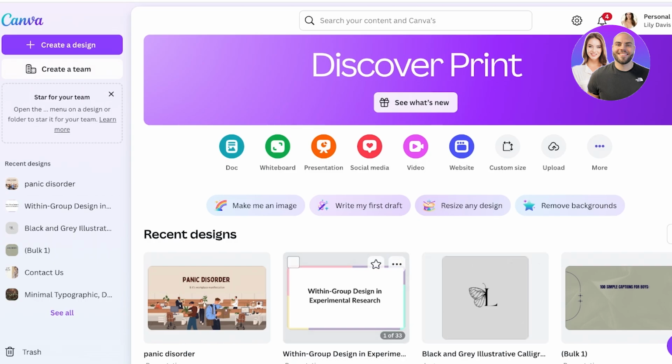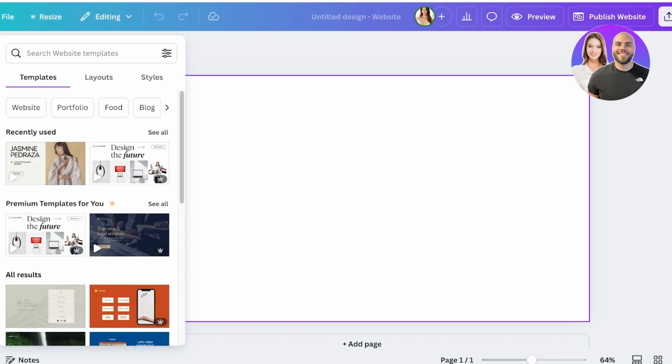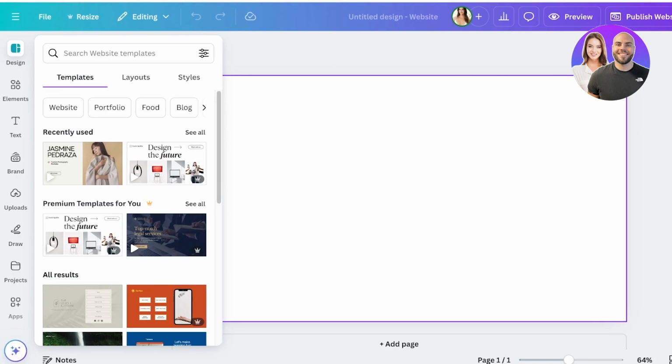To do this, simply head on over into your Canva dashboard and then click on website. Now, I have created my account already. If you haven't created an account already, you can sign up using an email address. Now, once you've done that, you're going to go ahead and proceed with building your website.